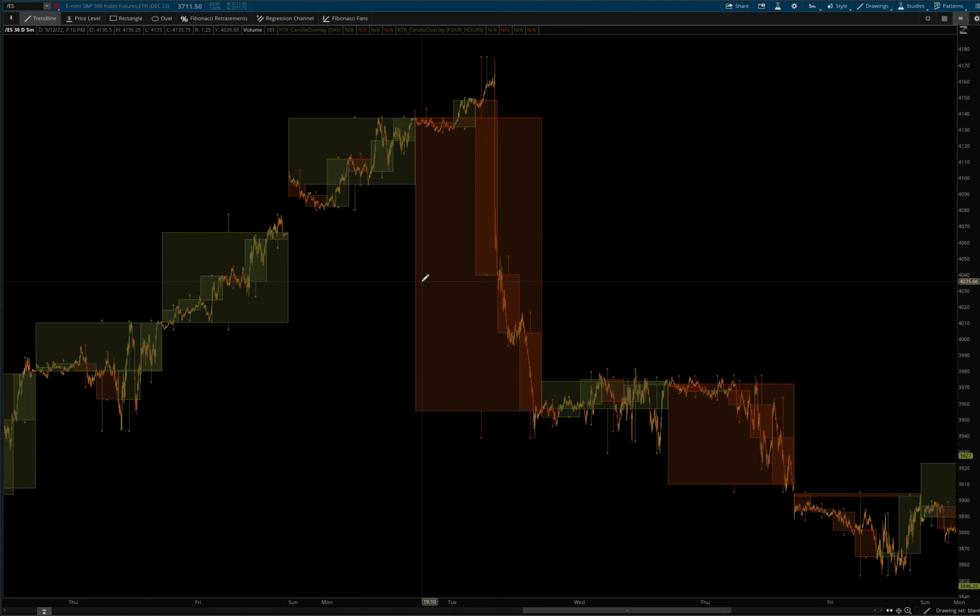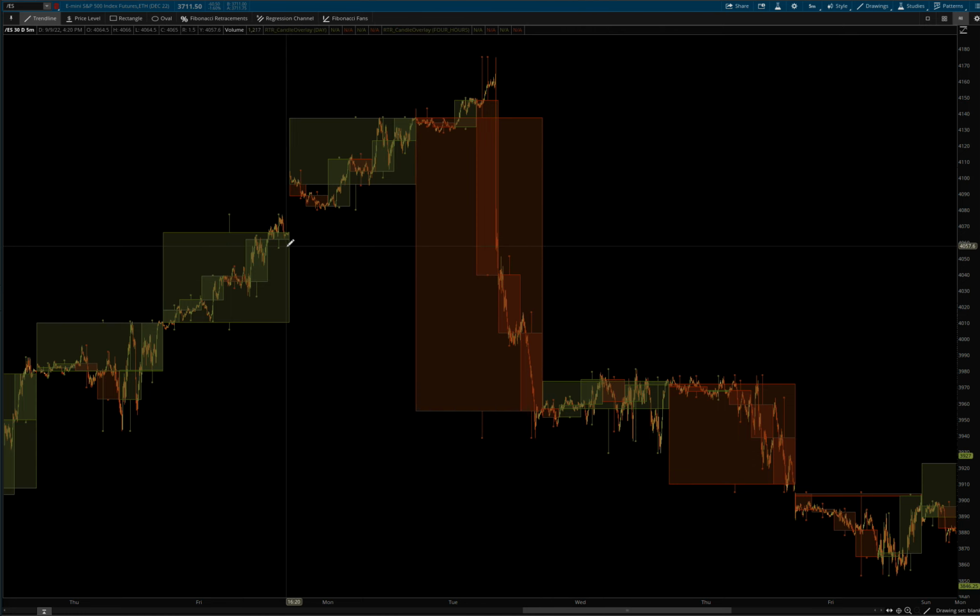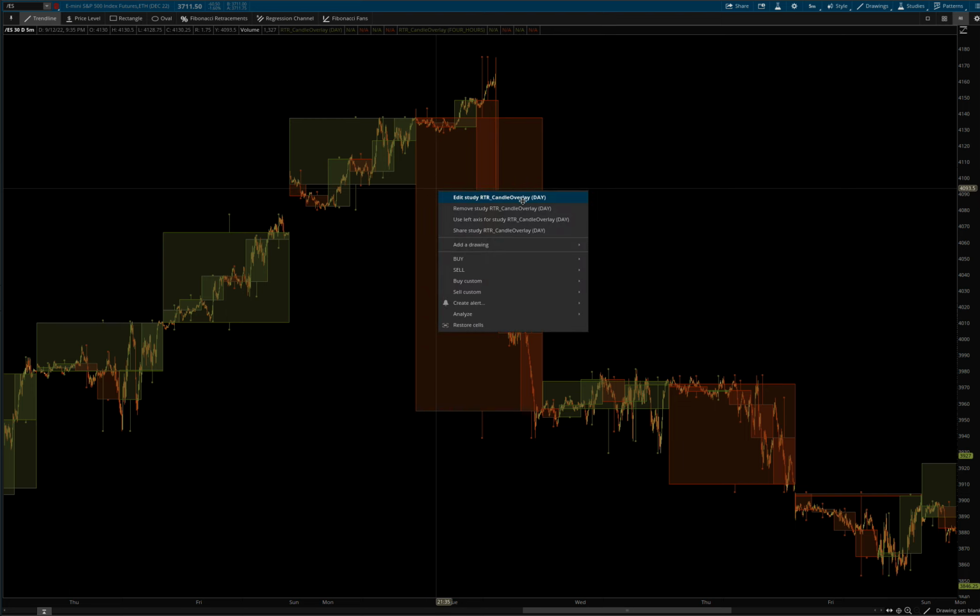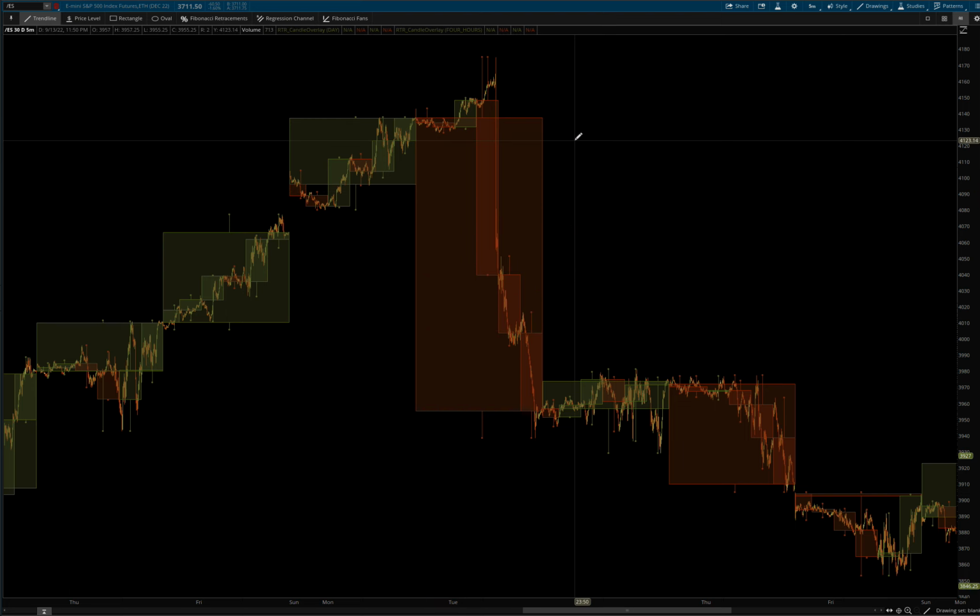So I've been playing with this new study, this candle overlay study that was shared with me, and I updated it a little bit because I wanted to look at the interior structure of some of these candle patterns and understand better why they form and why they fail. This is a daily. So this is the candle overlay on the day.